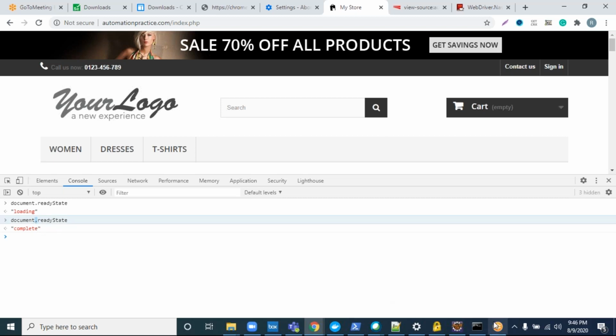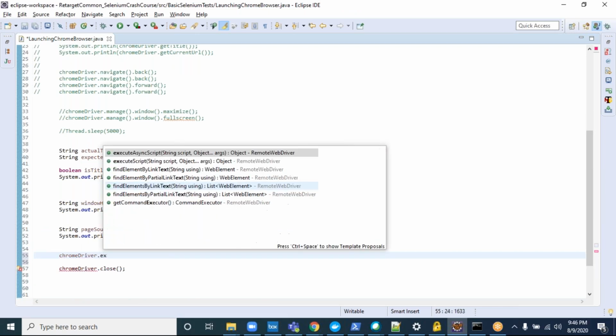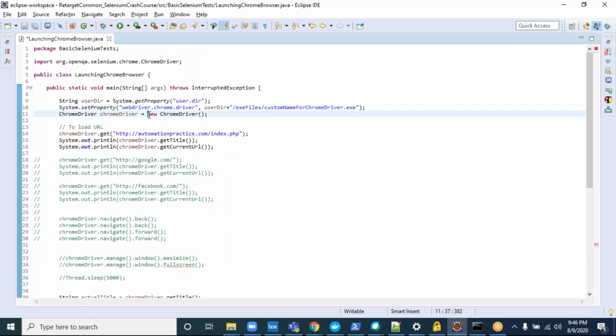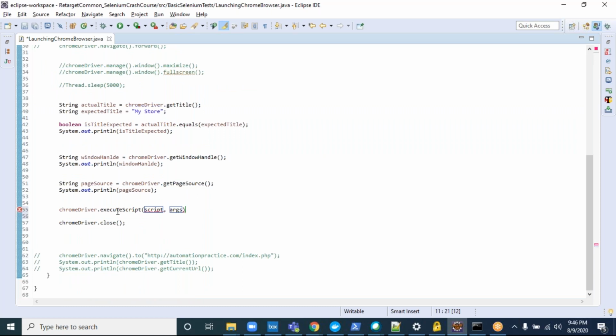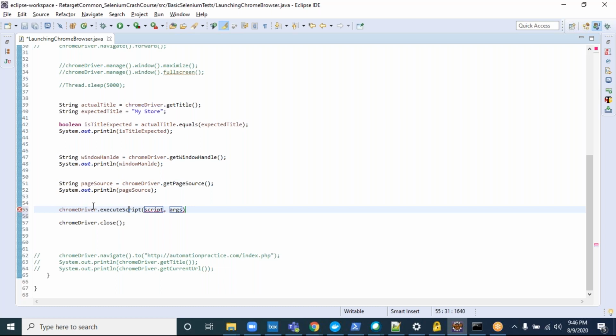So to run the JavaScript query to know the status, there's one way to execute it: ChromeDriver, execute script. You can see here I am not downcasting anything because I have not upcasted it. I just created one object of the ChromeDriver class, and I'm storing it in the same class. I'm not using WebDriver here. So when we are not upcasting, there's no need to downcast to use executeScript. We can directly use it. Okay, so this is very simple.